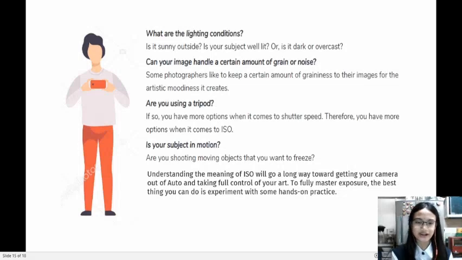Next is, are you using a tripod? If so, you have more options when it comes to the shutter speed, and therefore you have more options when it comes to the ISO. Lastly, is your subject in motion? Are you shooting moving objects that you want to freeze?